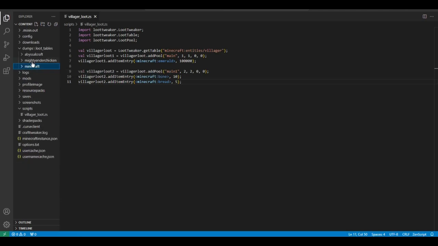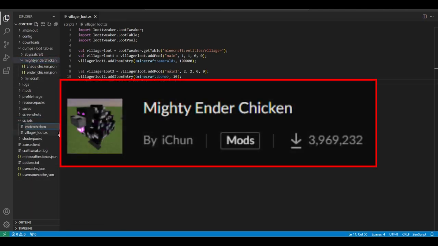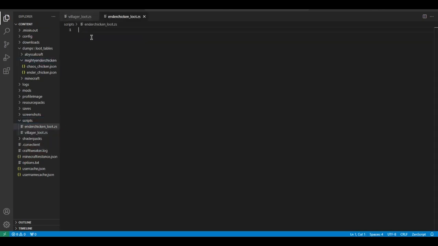Now I will be showing you a demonstration on how I do this with a mob from the Mighty Ender Chicken mod, which adds a giant ender chicken and a version called Chaos Chicken. Now let's begin.